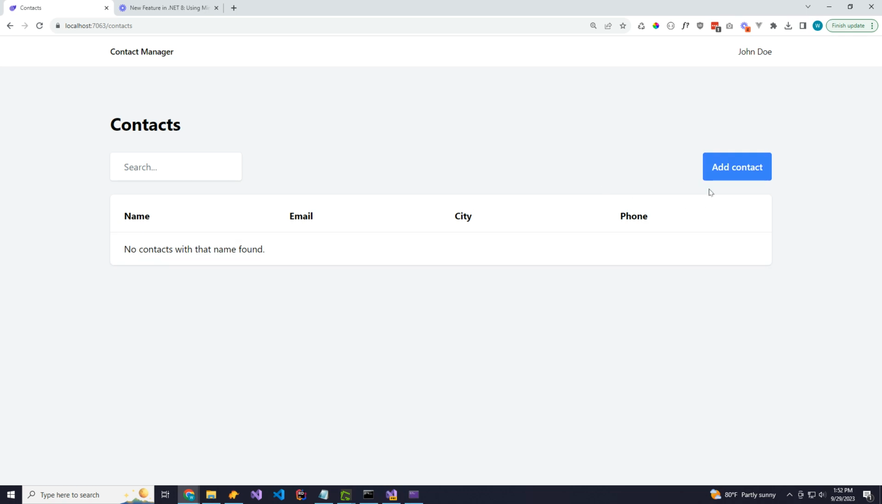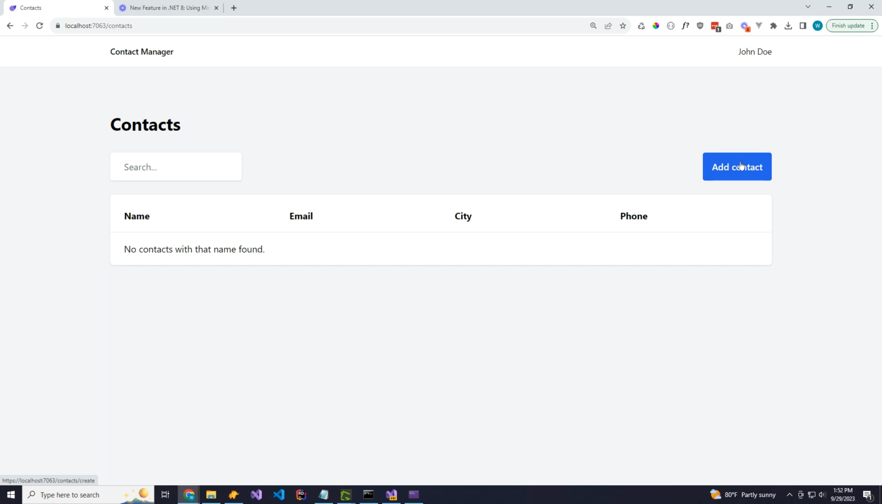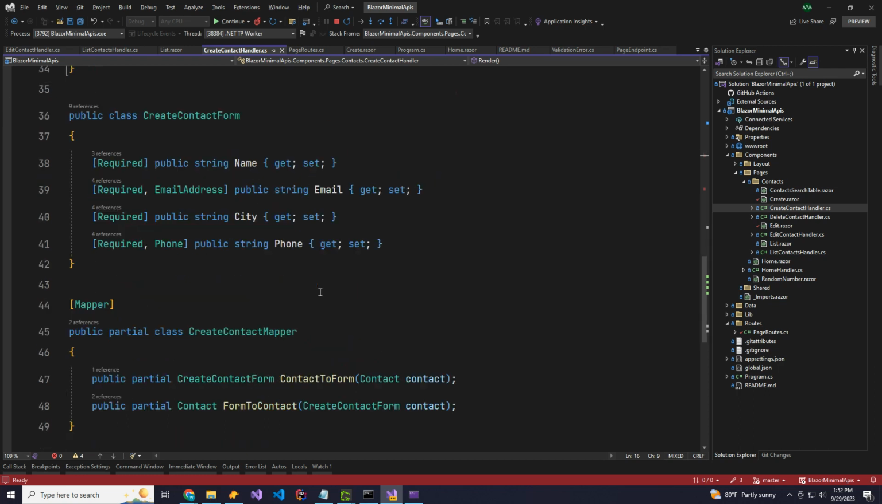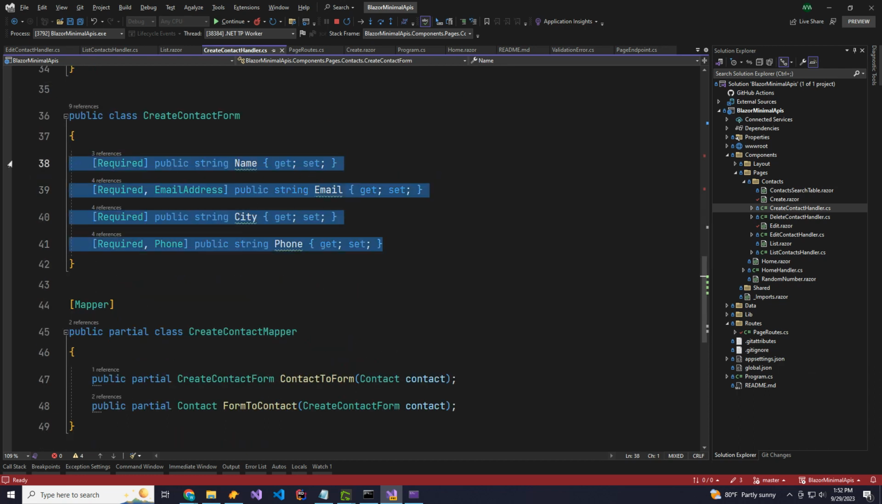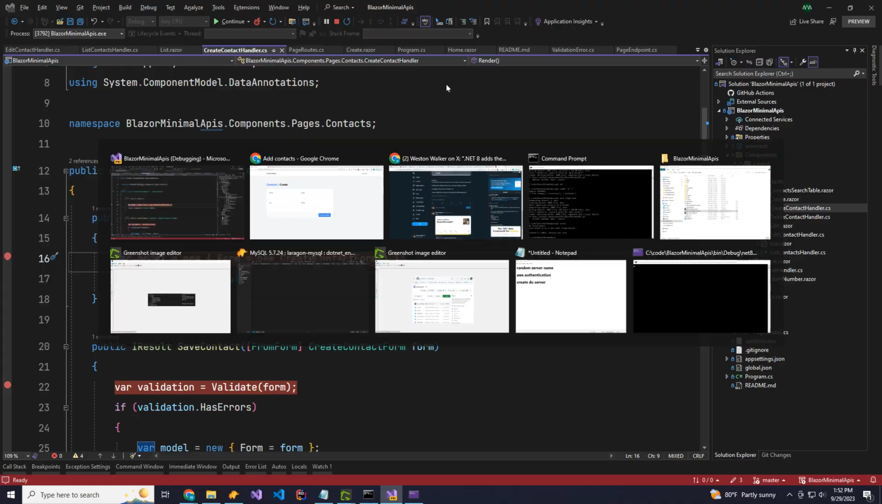So now let's go ahead and add some data. We click on the contact/create link here, the add contact. It gets routed to this create contact handler render method, and it's going to pass in our create contact form, which is just an object containing the data we need to create a new contact. And it also has our data annotations for validation. So we'll go ahead and let that load.